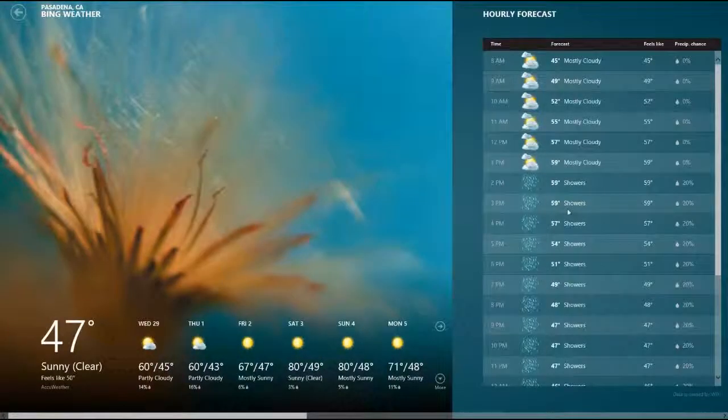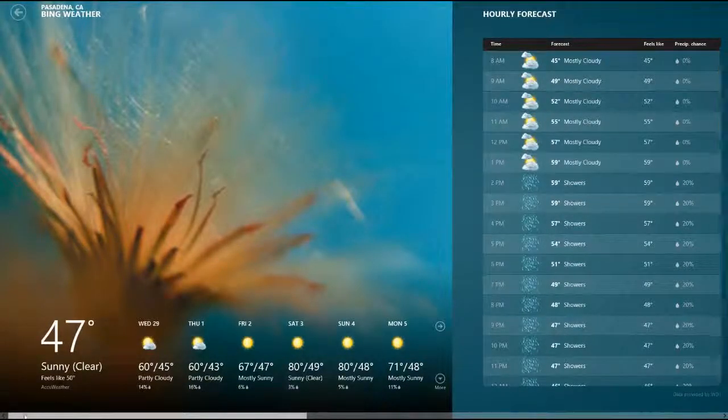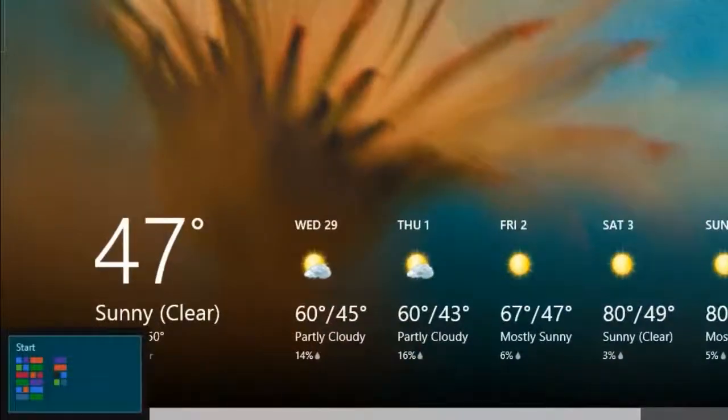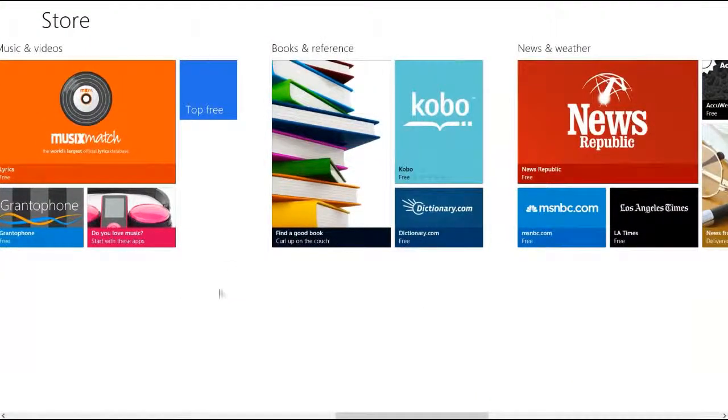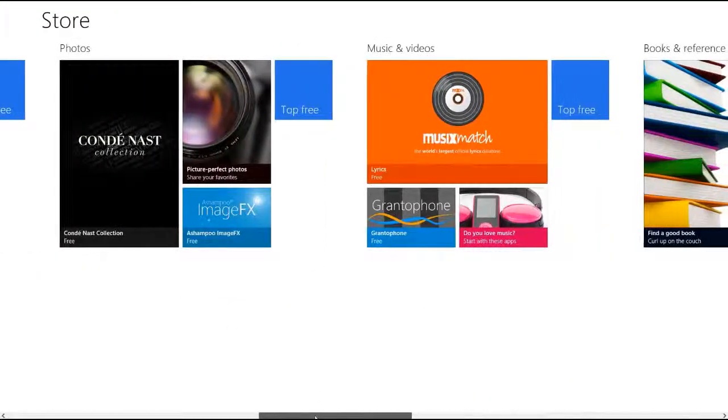Other than that, the scrolling is pretty good. It goes pretty smoothly. The scroll bars look very nice. It's just a little awkward on the desktop. To go back to the start page, just move your mouse to the bottom left-hand corner of the screen and click.